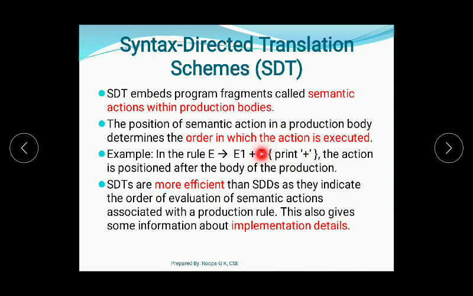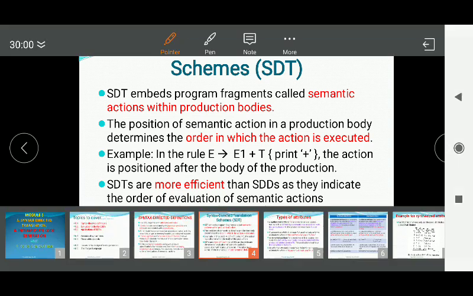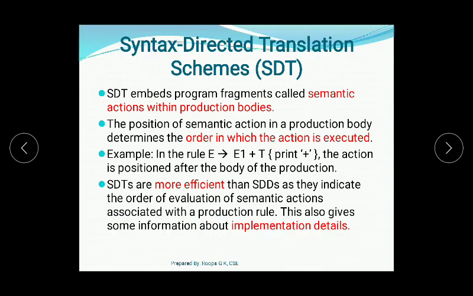Semantic action is always written with the help of flower brackets. If you want to have this action in the beginning, you can write over here print plus, then followed by E1 plus T. In the middle also, if you want to write, then write E1 plus T, or for this one you can't write this action in the middle. So for some other productions, you can write the action in the beginning also.